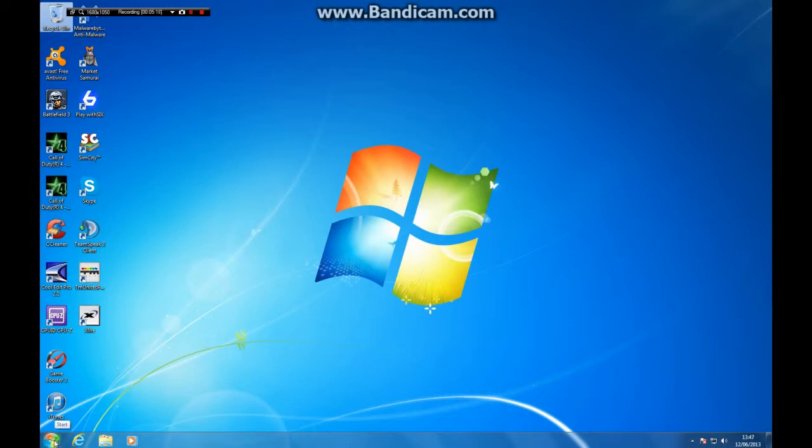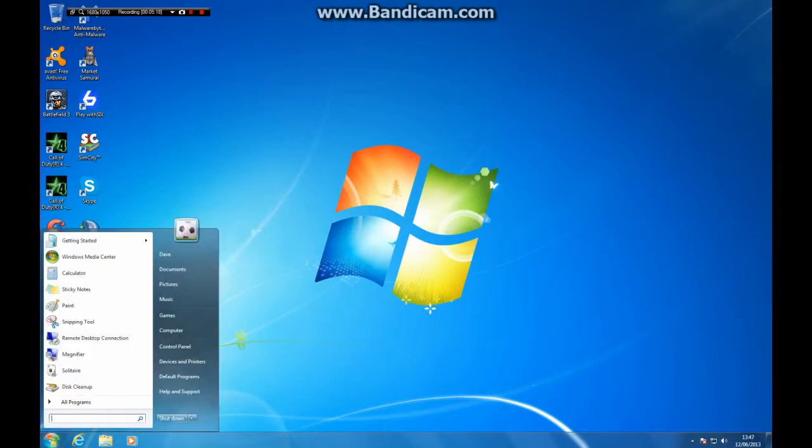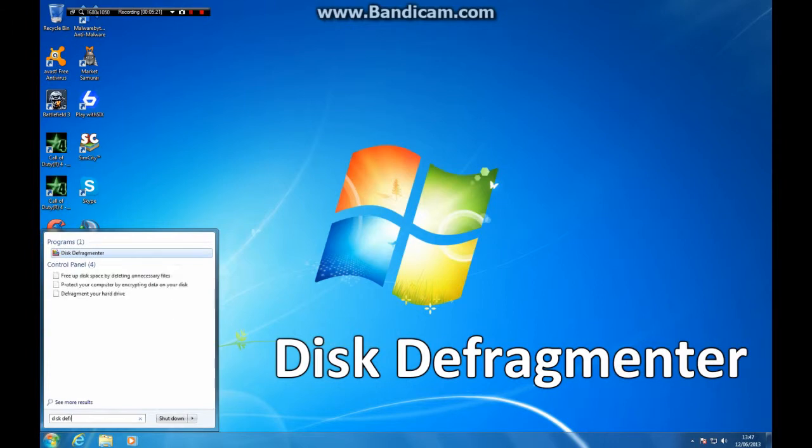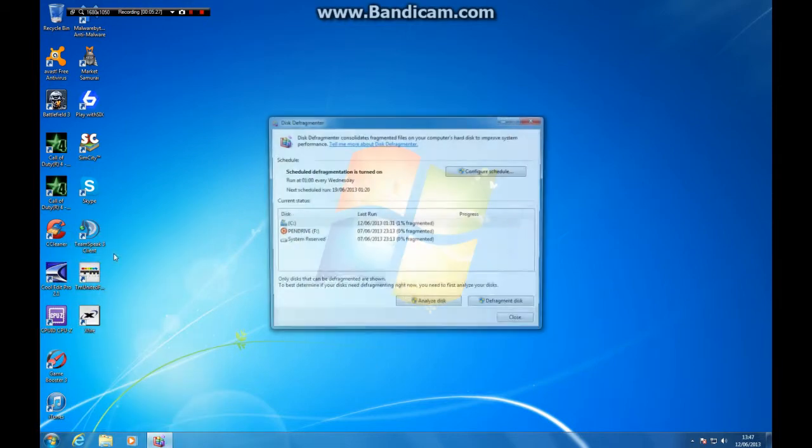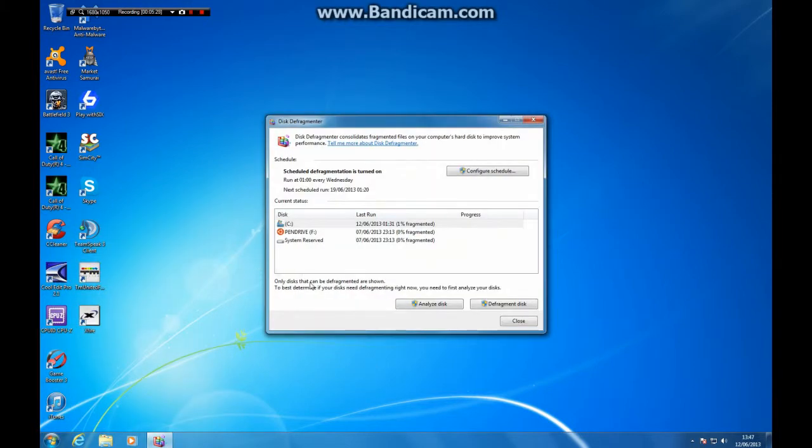So to access the Disk Defragmenter, again, come down to the start menu, and type in disk defragmenter, and you'll see it comes up in the programs list there. Click on it once and it'll bring up this view. Now, it might look a bit confusing if you're not familiar with computers, but it's very straightforward.